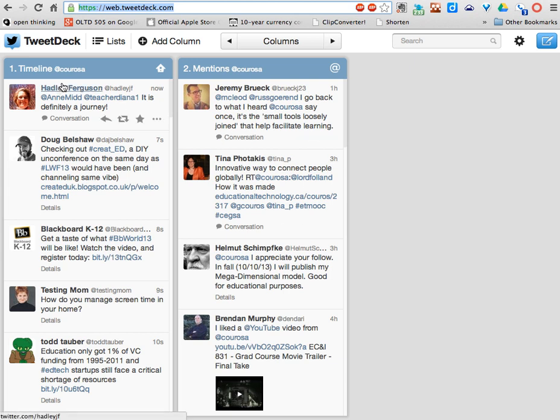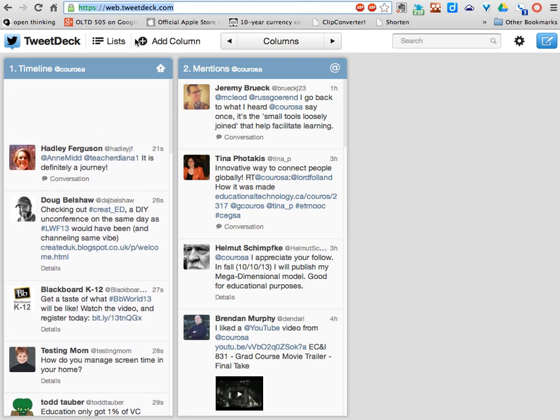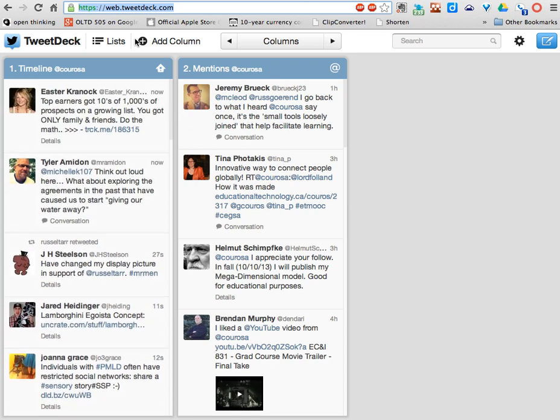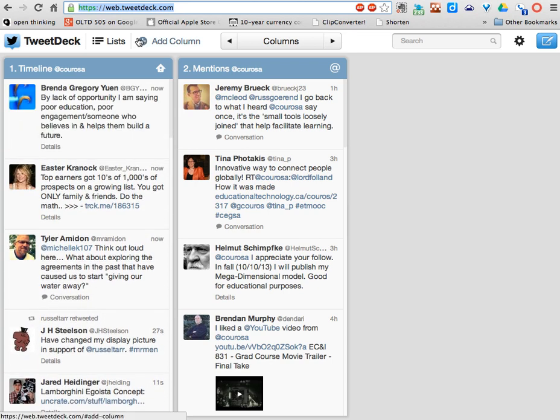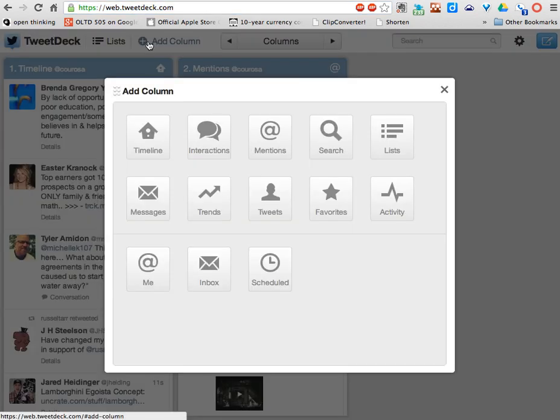So when you get this installed, it'll bring up timeline, mentions, and direct messages, so your kind of private messages. Now I've deleted that column just to give me more space here because I don't really need to show that one. So what I'm going to show you right now is how to add a column to track a hashtag. Where it says add column here, it'll actually give you a number of different options.